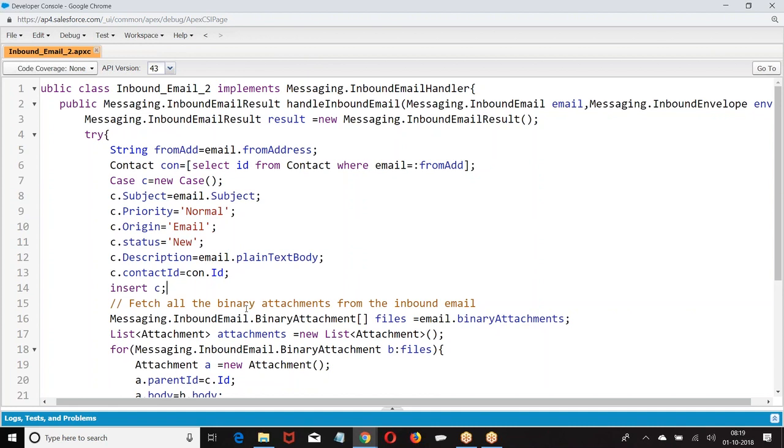Now, the email is received, and how to capture the data from the email we have done. What we do with the data is our requirement. Like he asked me, what if the email address is not there? Then I can send a response mail saying only registered customers can send. Or I can just throw one error message.